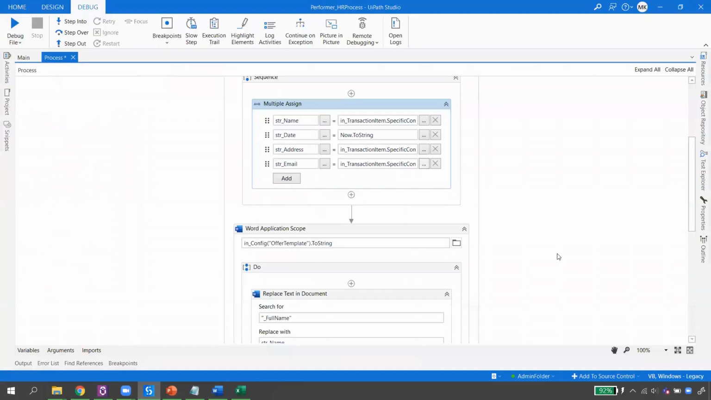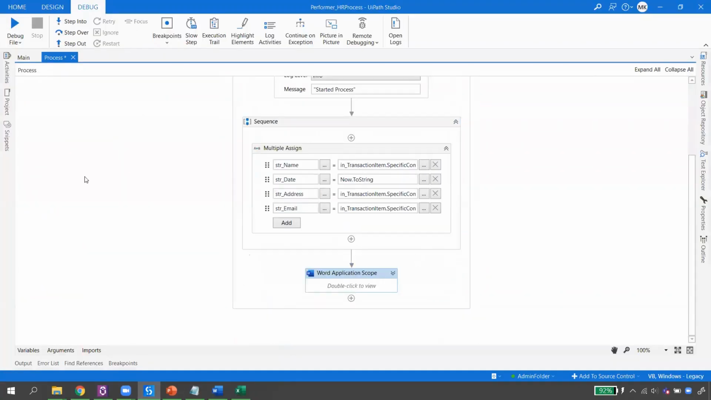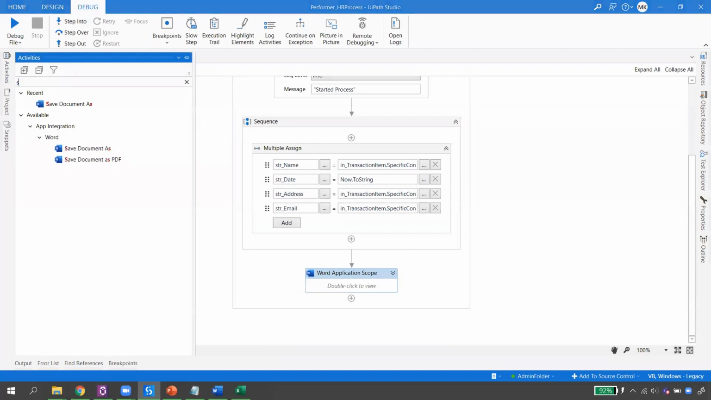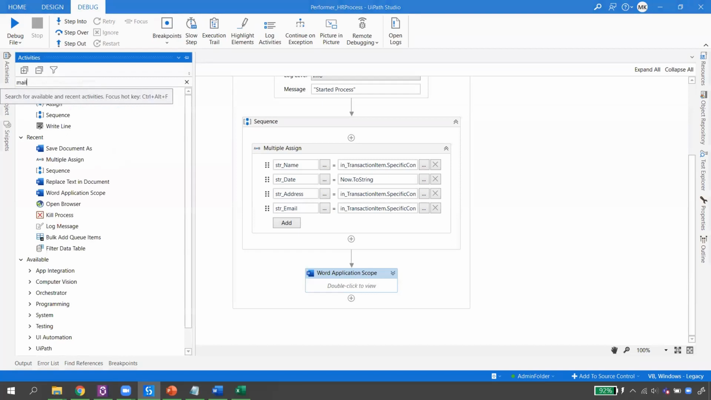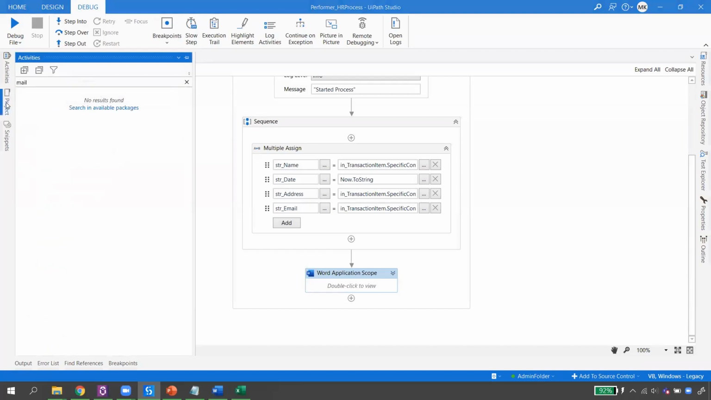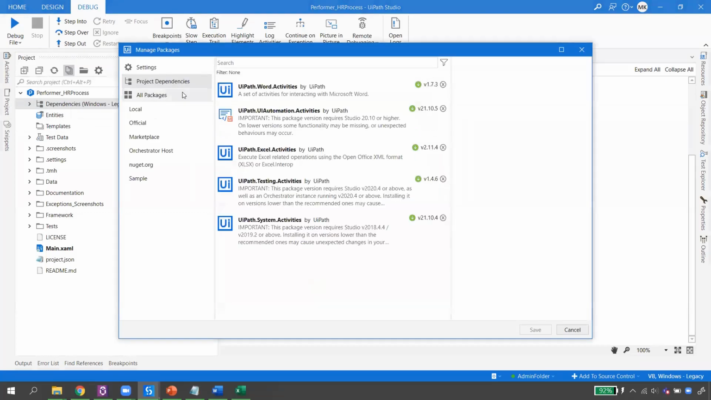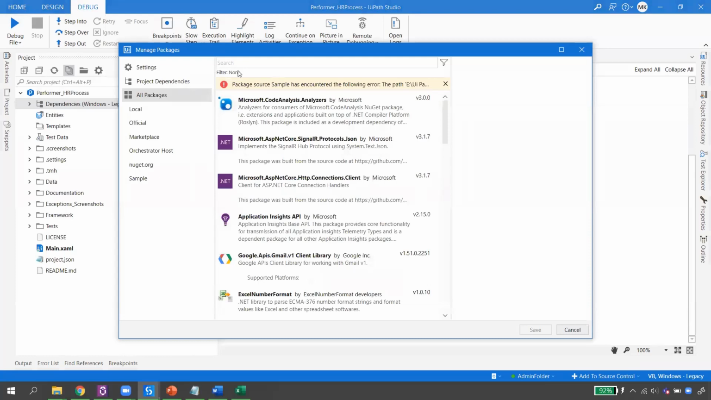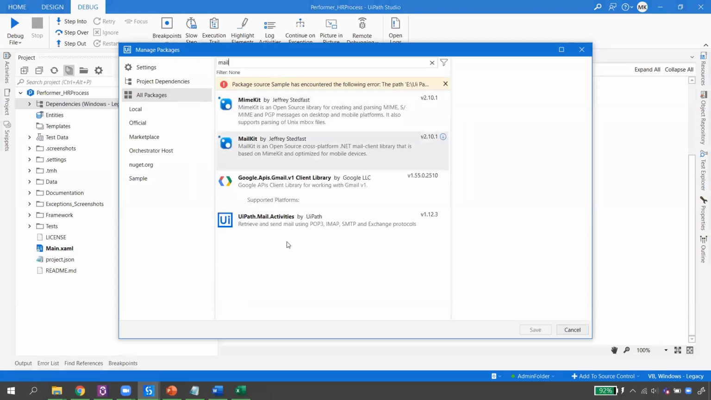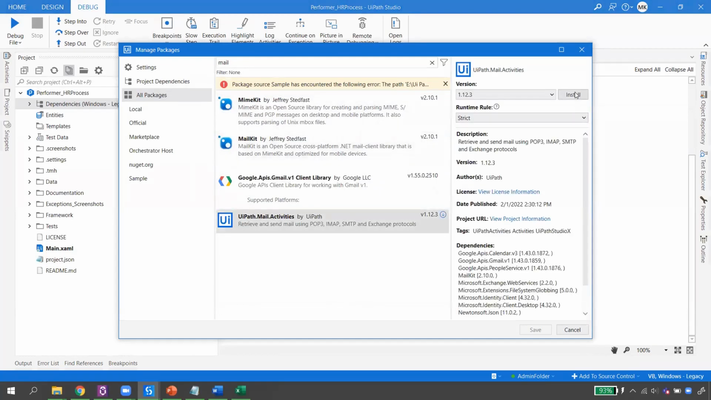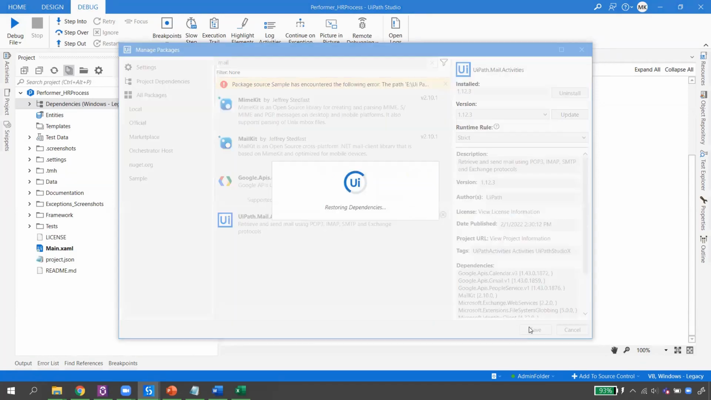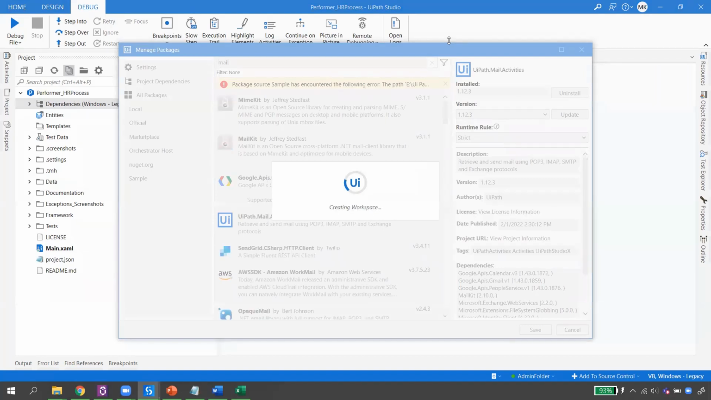So let us see first of all, how do you send an email? So to send an email, once it is generated successfully, I will use an activity which is called SMTP. Again, I am not getting any mail activities here, right? So what do I need to do? Again, go to the project, go to the dependencies, in Manage Packages, in All Packages, just search for mail, M-A-I-L, and UiPath.Mail.Activities, hit install and save. Now, once you install it, you would be able to get all the mail activities which are available by UiPath to send and receive emails.